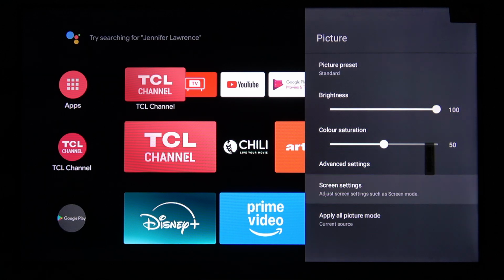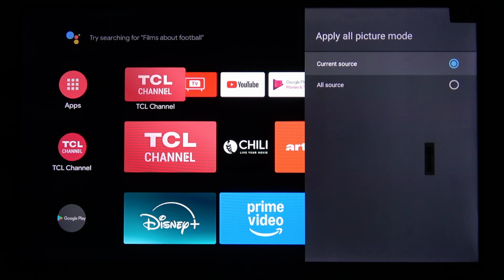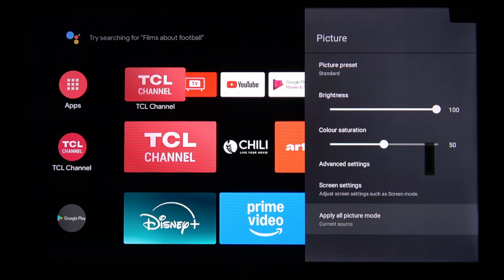And after that, also go to Apply All Picture Mode in the previous menu and select which source you want to apply a picture mode to, either to a current source or all sources. The sources being basically your inputs like cable antenna, your HDMI inputs, your gaming consoles, and everything else. And so that's basically how you do it.